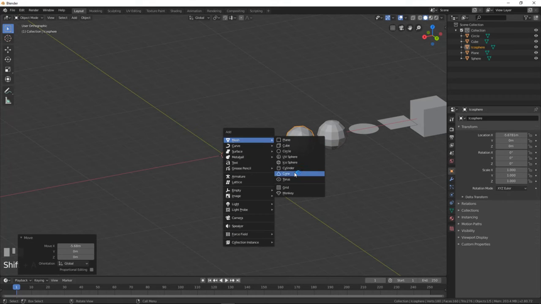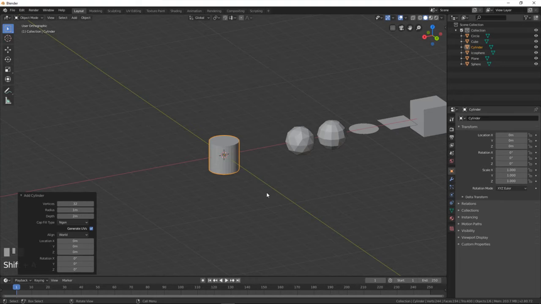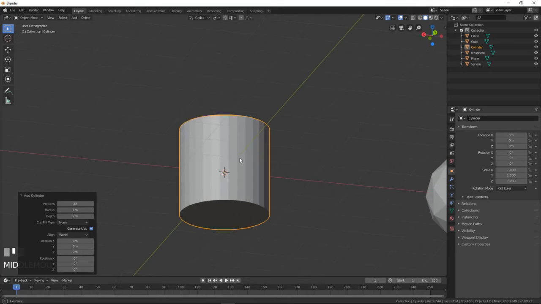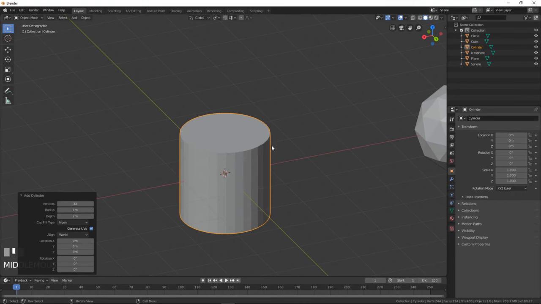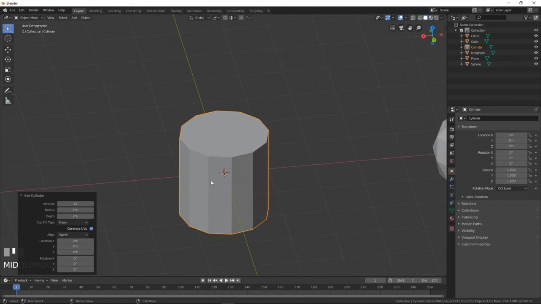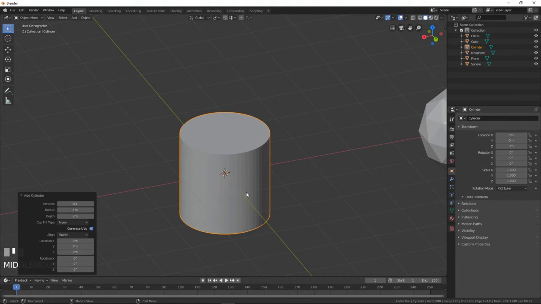The next one, with Shift A, will be a cylinder. A cylinder is the same system as a circle. It's composed of 2 circles that are linked to each other with faces. And here you can just manage the number of vertices. So if I take 12, I will have something very low poly there. And if I take 64, I will have something smoother.